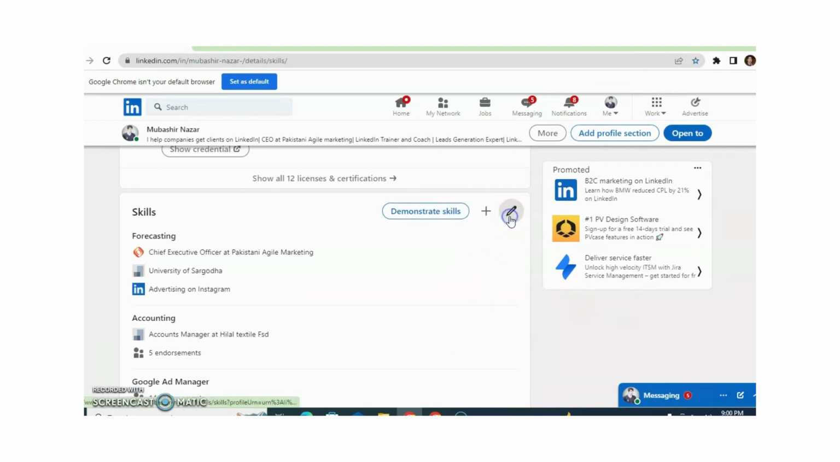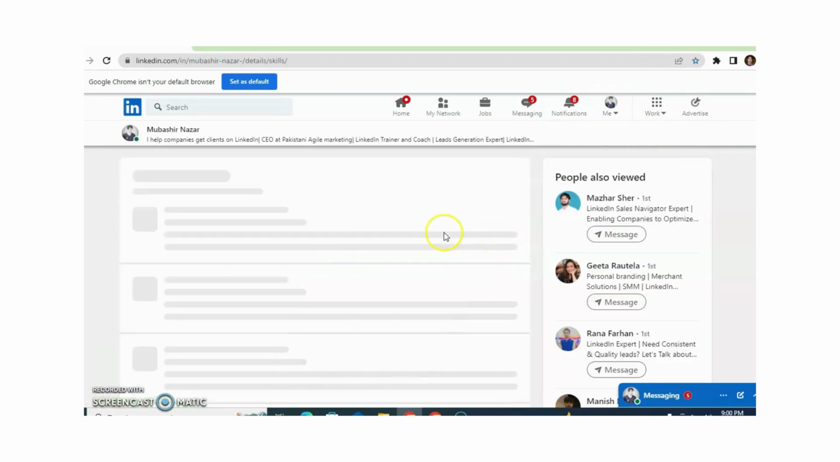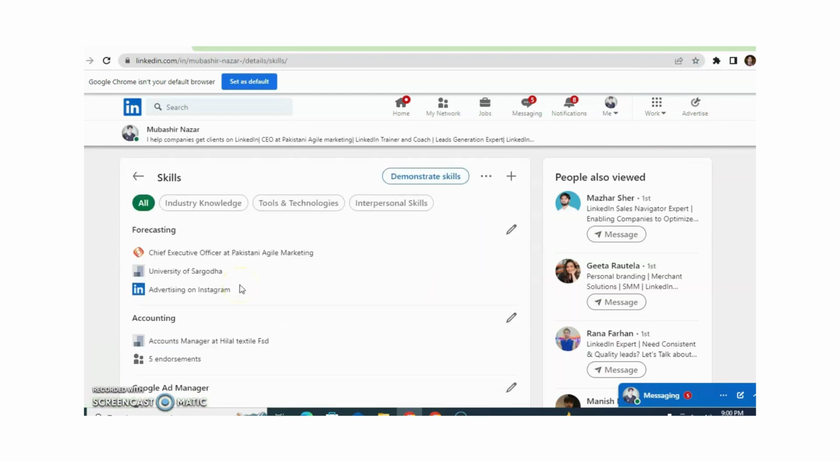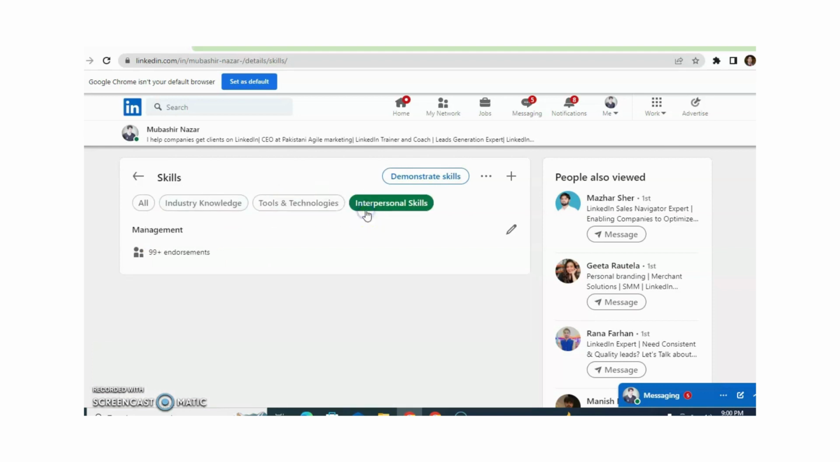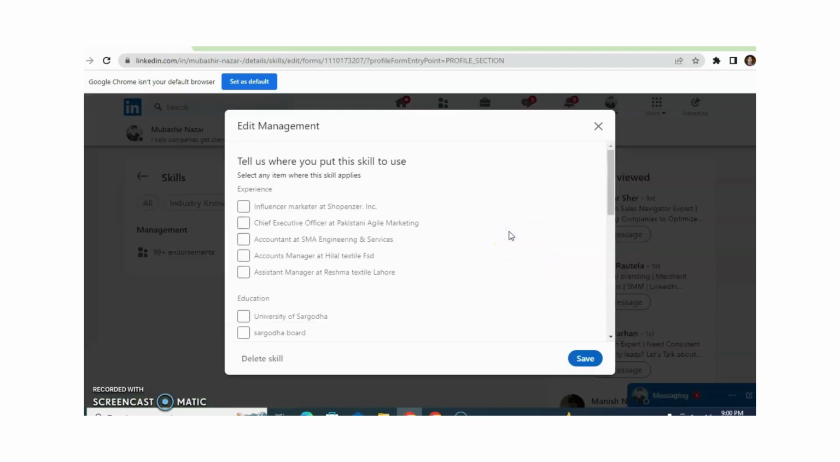And you can also edit your skills. Now you can see that there are 3 kinds of skills: industry knowledge skills, tools and technology skills, and interpersonal skills. So if you want to delete, just click on this pencil, and from here you can delete your skills.